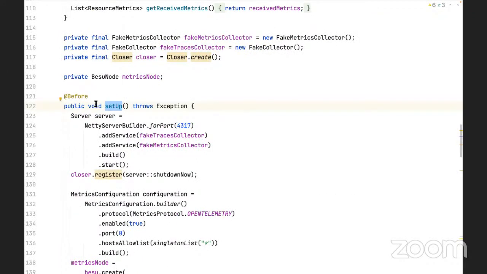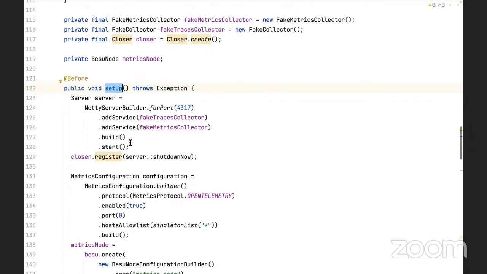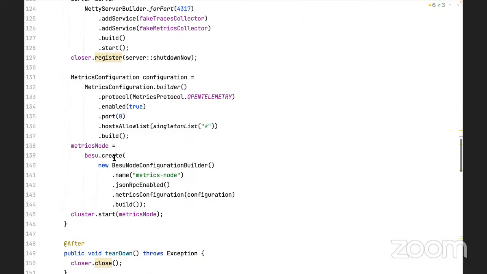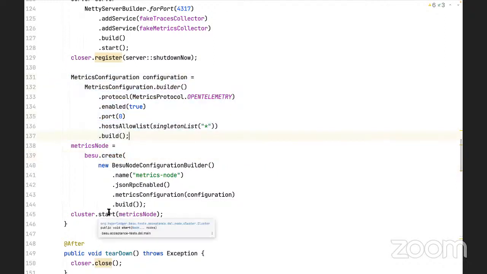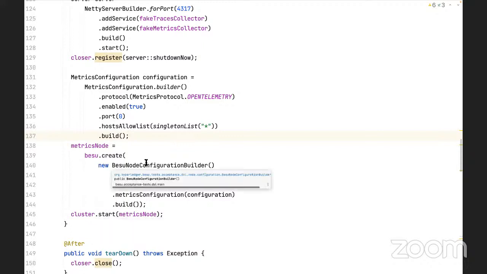And when we set up the test here, we set up first a server that is going to be the destination of those metrics. And then we're going to create a new node, which is RPC enabled with some metrics configuration that we set here, right? And we're going to build it, and then we're going to start it as part of a cluster. What that means is that behind the scenes, we actually are going to start a complete Besu node with the configuration items set up. And we will then be able to interact with that node over JSON RPC, for example, or by checking that some configuration has been propagated properly from the metrics configuration.